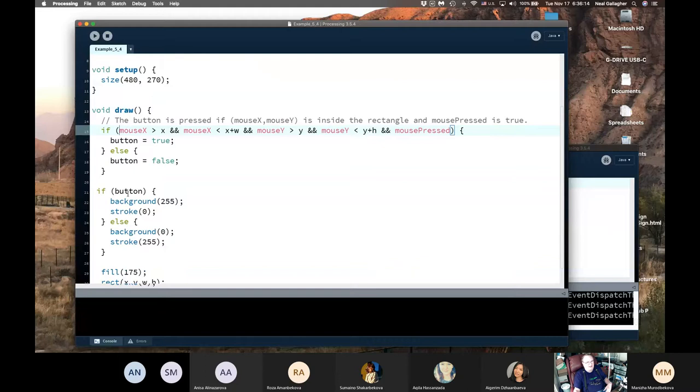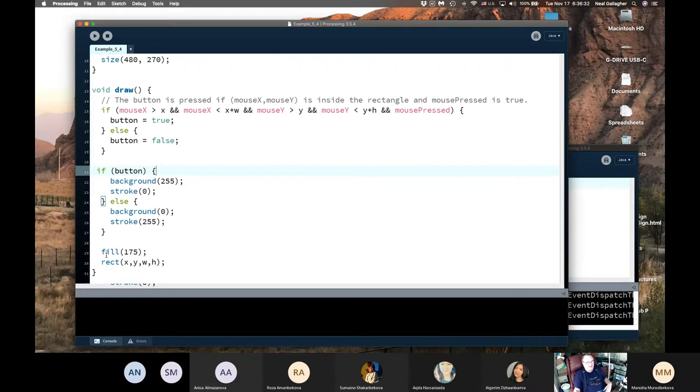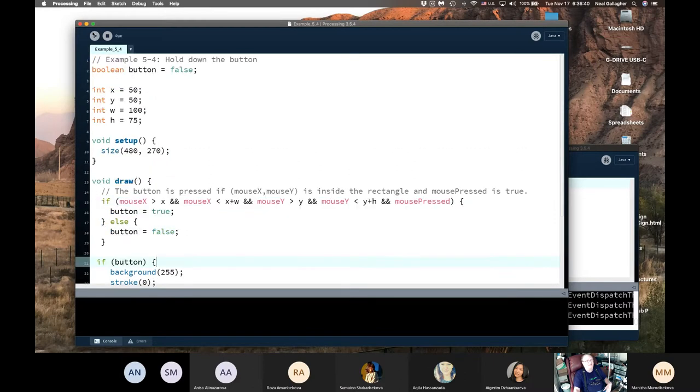Now we say, if button, so here we're checking, is button true or false? If it's true, we set the background to white, stroke to be zero. Else, if button is false, we go down here to else, we set the background to be zero, a stroke to be white. Okay, and then here we have a fill statement, fill 175, rectangle. Let's see what this whole thing does here. Let me run it.